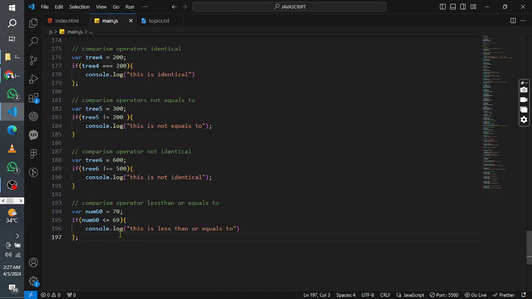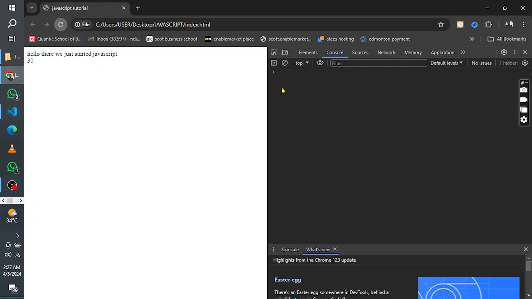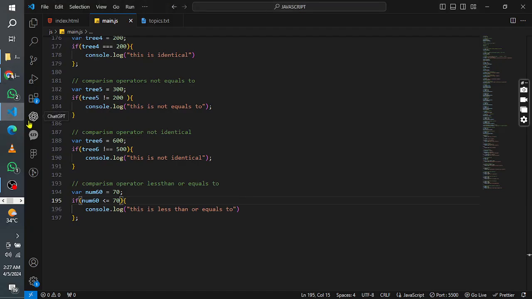Oh, it's not working. So it has to be either less than, this is less than or equals to. Okay, so if I were to put 70, I will go back. This is less than or equals to. So the condition works if the comparison is less than or equals to. All right, so is 70 equals to this, so this should work perfectly well.